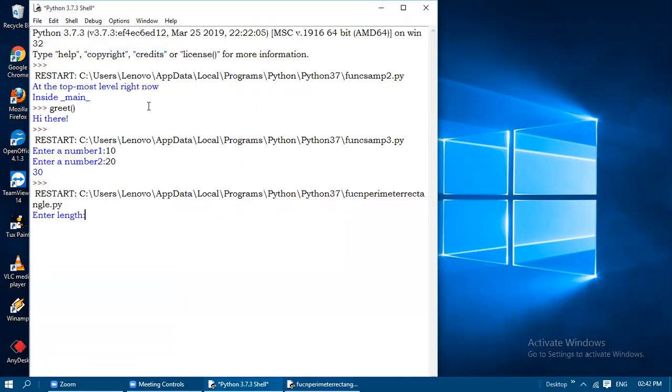So length we will enter, and then breadth we will enter. So the perimeter of rectangle is 52. 2 star L plus B. So L plus B both are added, that is 26. 26 into 2, 52. So like that we will get the answer when we are executing this statement.